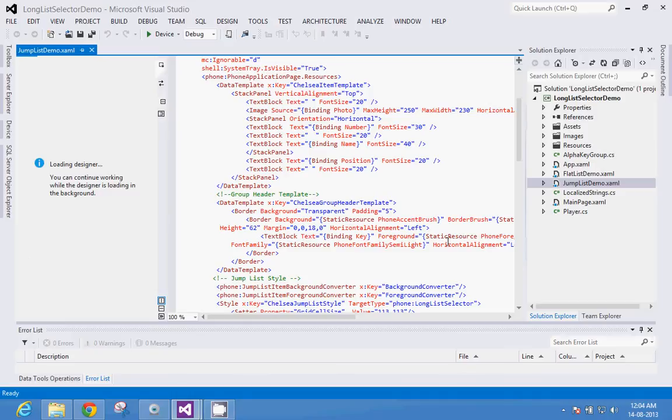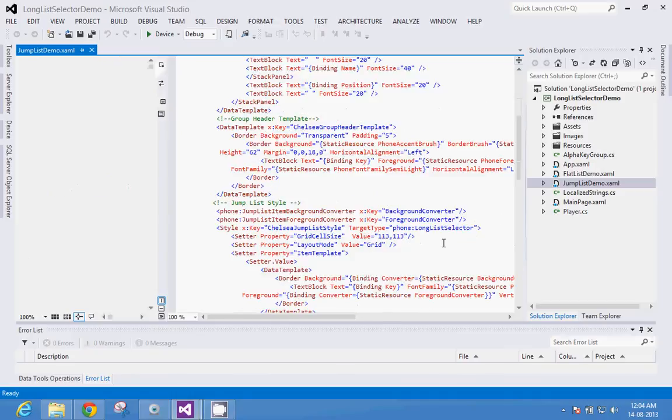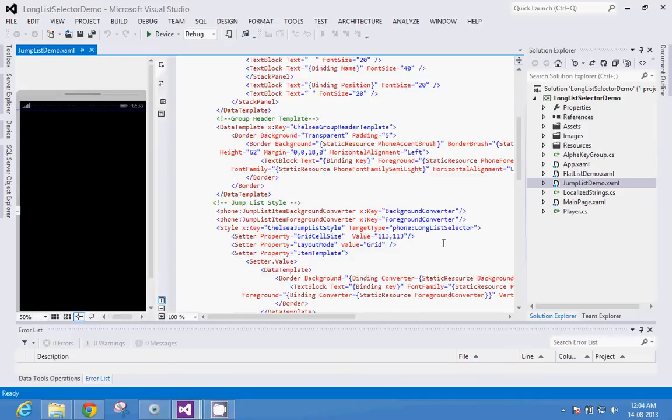The big issue I saw when I first learned it is that because there is MVVM and a lot of classes, you might find it hard to learn long list selector, especially when we are talking about grouped lists or jump lists. But long list selector can also be used for a normal flat list.